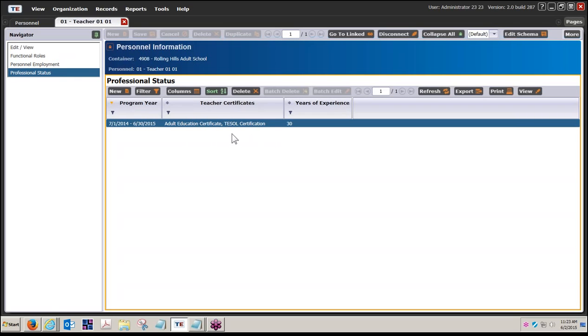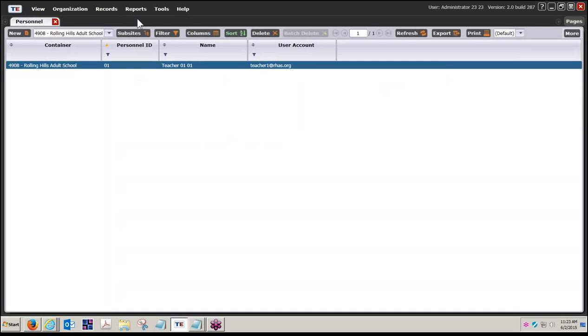Now, personnel may have more than one professional status record within the agency as new credentials are earned per program year. Are there any questions about the professional status record? All right, we're going rather quickly here with our demonstration. Now, to close the New Personnel Record tab, click the red X box and return to the Personnel Lister. The new personnel record is now listed in the Personnel Lister.